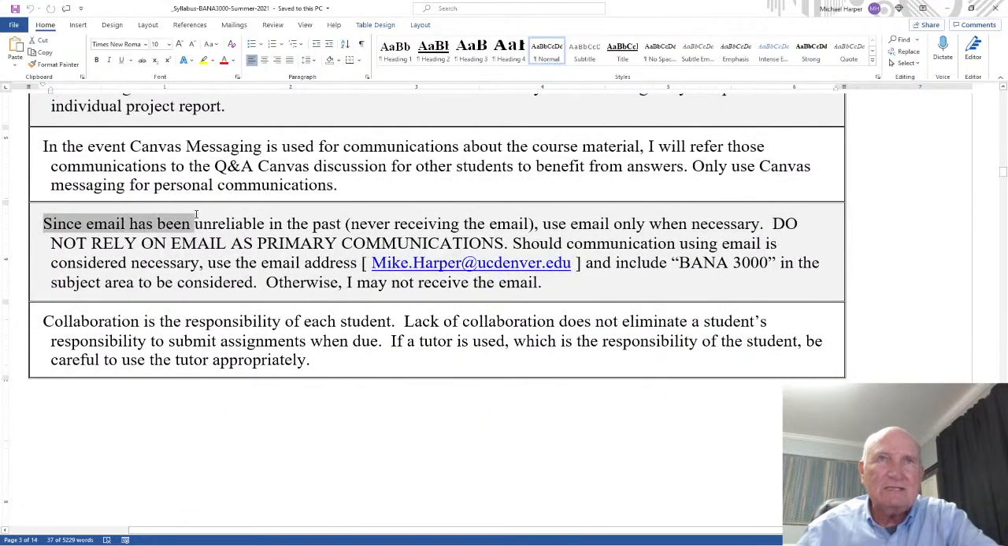Since email has been unreliable in the past, for example, never receiving the email, that's been a problem. Use email only when necessary. Do not rely on email as the primary communications in this course. Should communication using email be considered necessary, like private communication, which is not part of the course, use this email address and include BANA 3000. Therefore, I'll know what course it is. Otherwise, I may not receive the email.